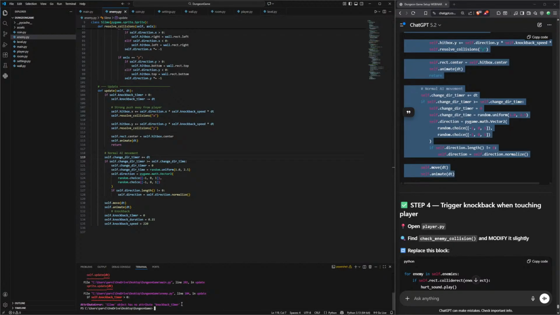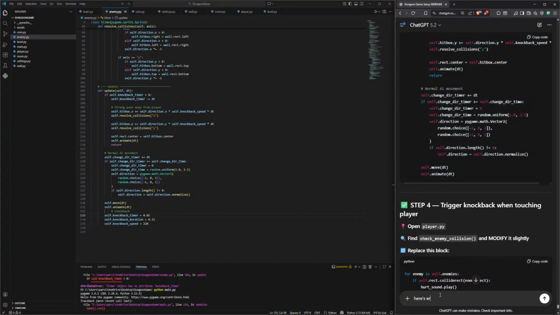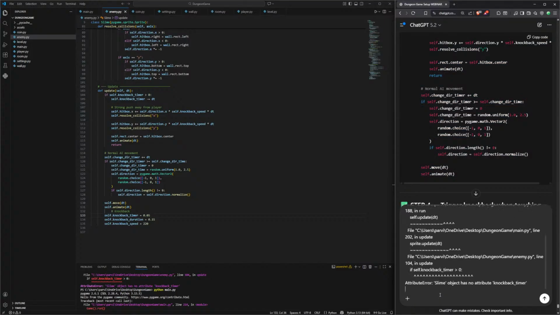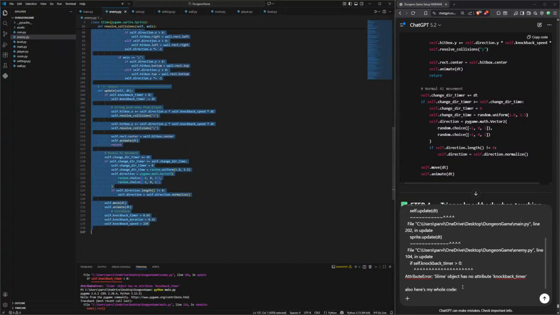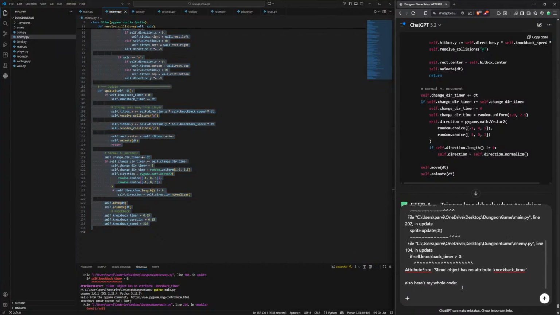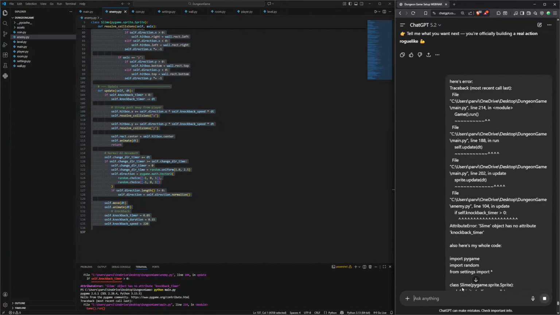Slime has no attribute knockback timer. Let's edit it like this to see if it works. Nah, it doesn't have knockback timer again. Here's the error. Also, here's my whole code. So it finds the problem and explains it to us, so we learn and fix it at the same time.